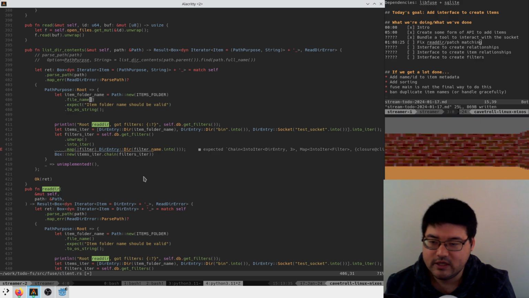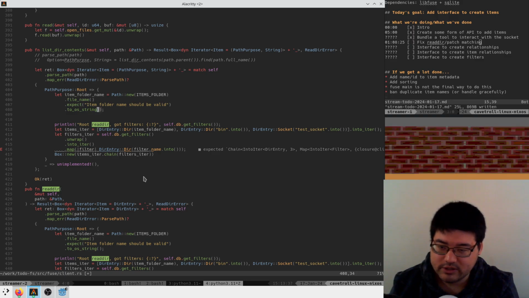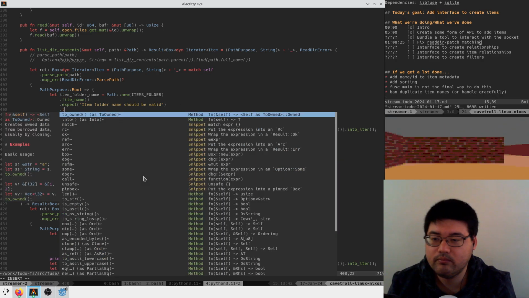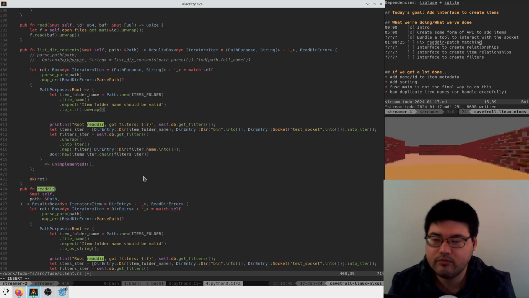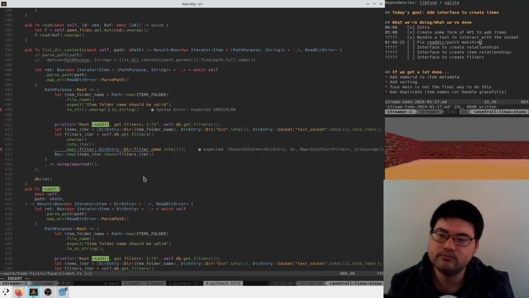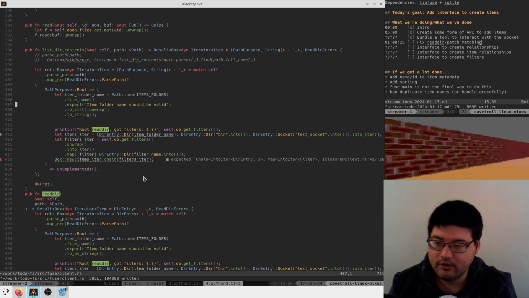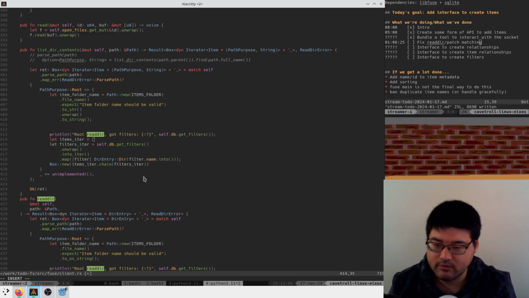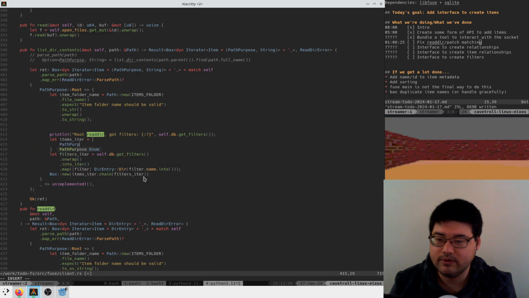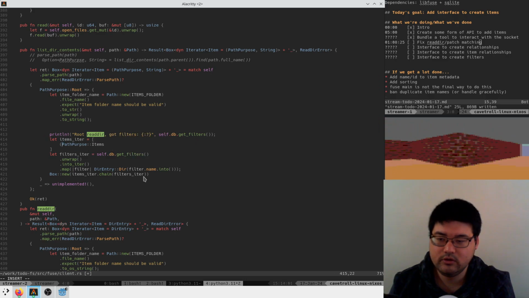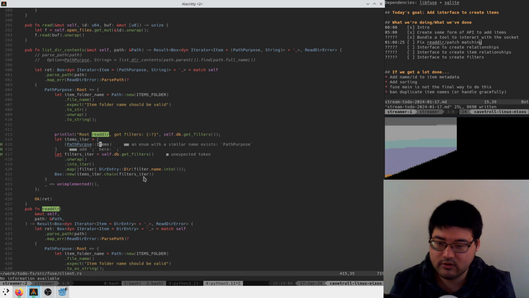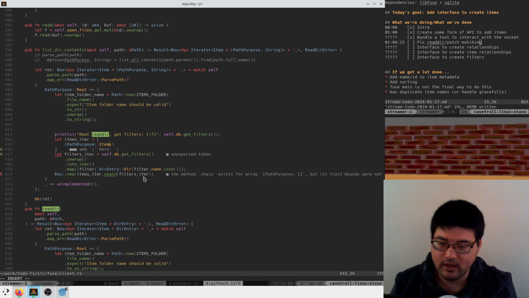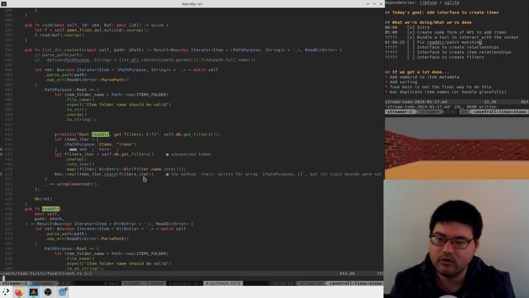Item folder name is the file name of the items folder to OS string. I think that we just want strings here, like this, for now. And then our items iterator is a path purpose items. Is this path purpose items? Is that one of the things? Yep. And the name is items. Okay.